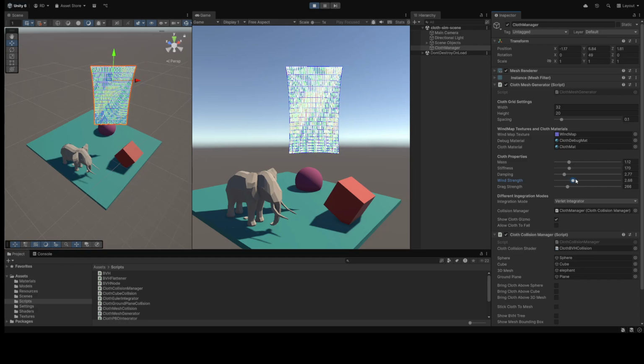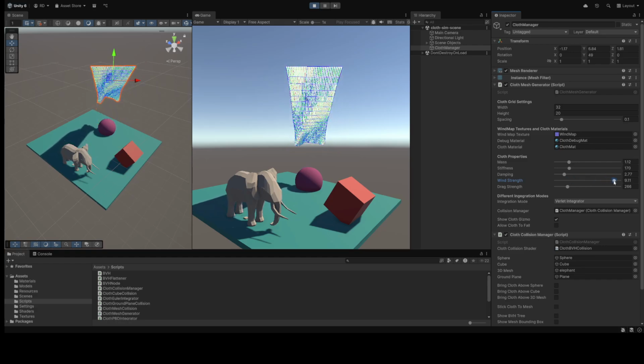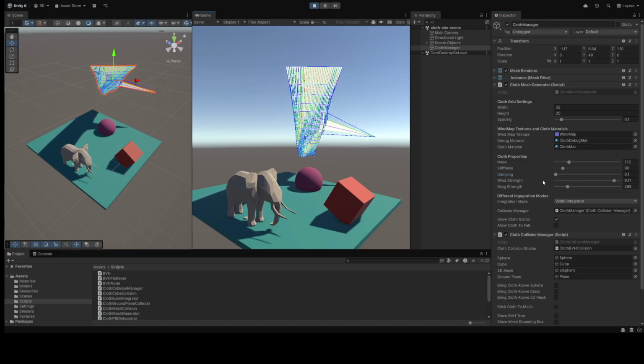So wind strength, damping, drag. Anyway, you play with these values and have a little bit of fun with this simulation. Okay, let's go to the next one.